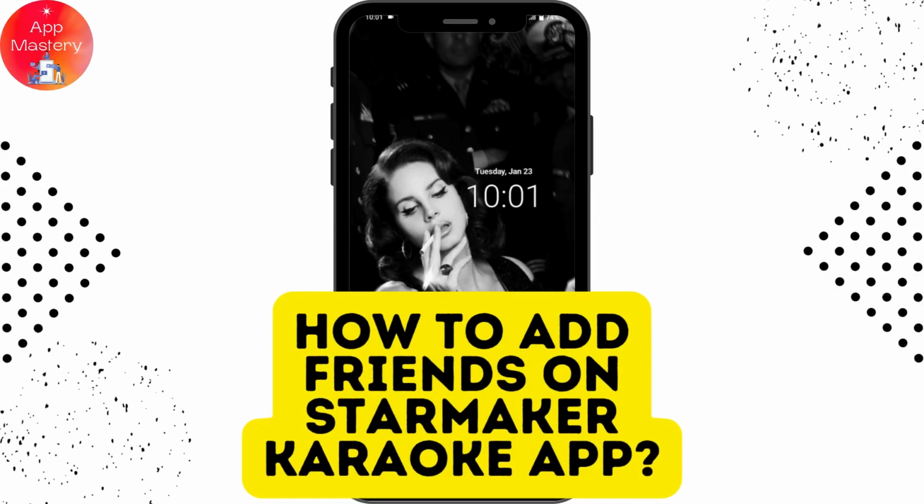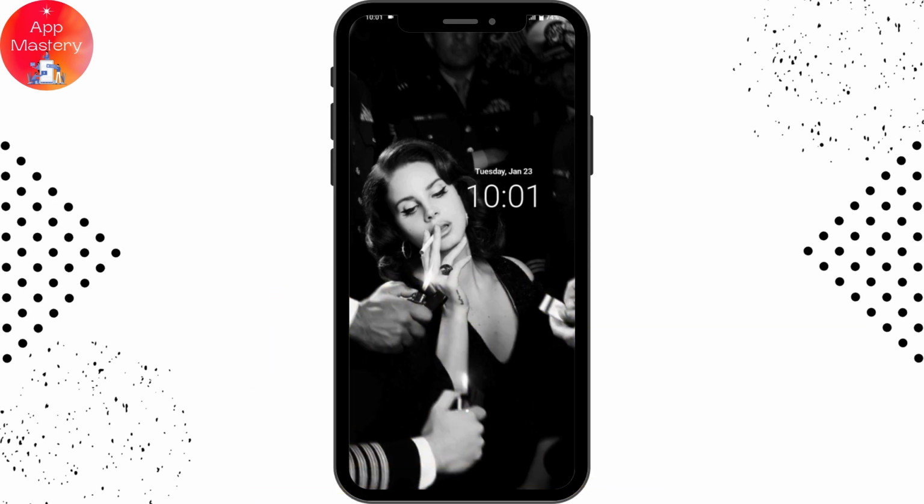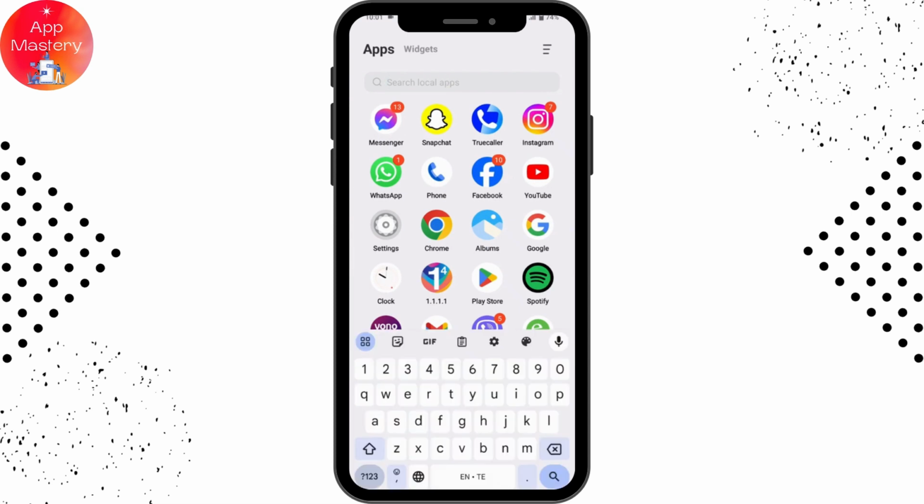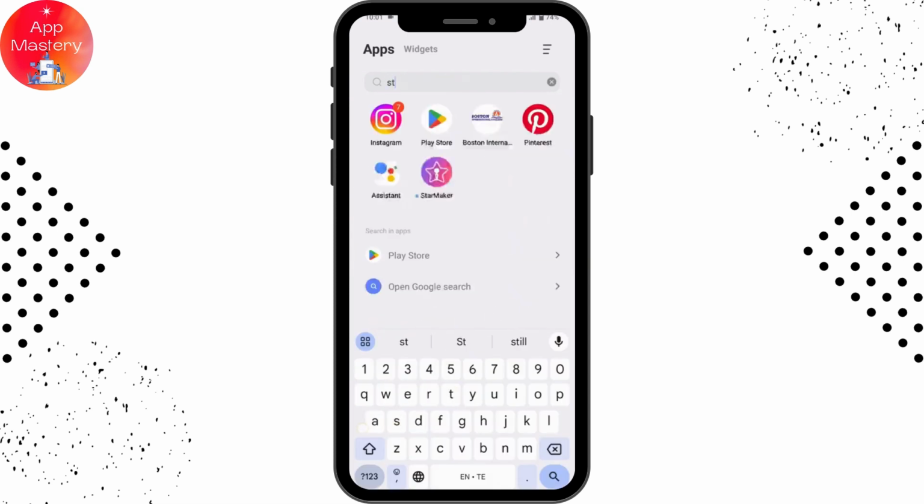How to add friends on StarMaker Karaoke app. So if you want to add friends on your StarMaker Karaoke app, then first of all, open up your StarMaker application.